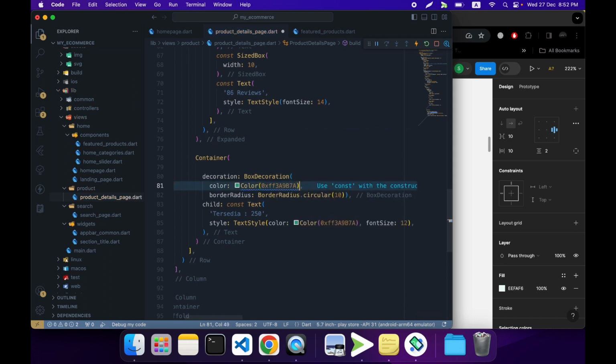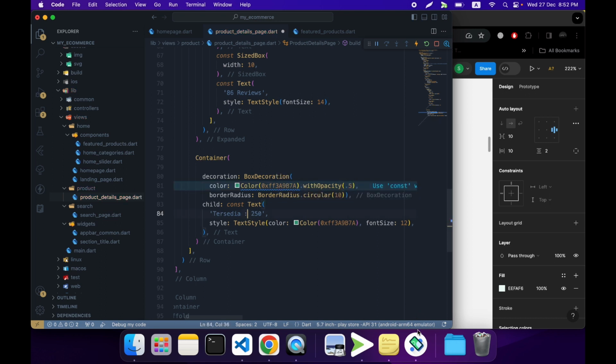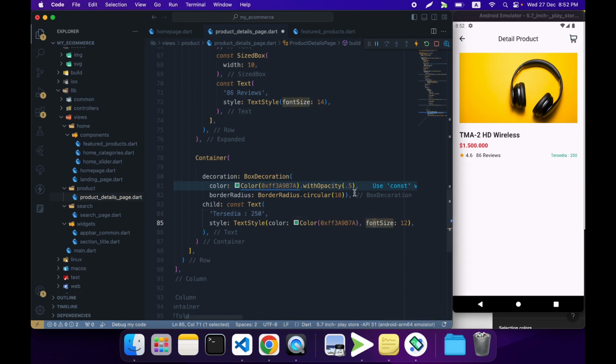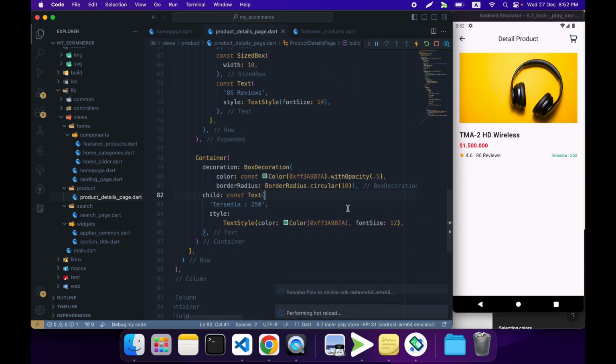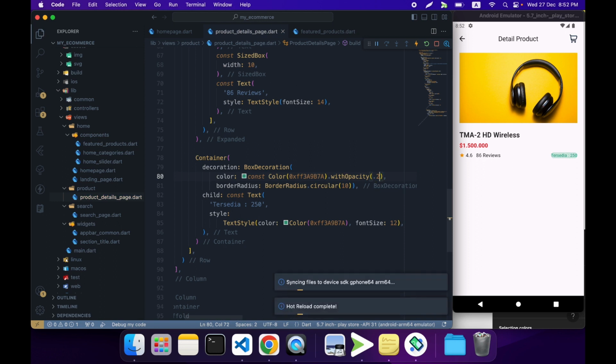To decrease the opacity of any color, you can use dot with opacity and you can give it an opacity. So I will use maybe 0.5. So it will have 50% less opacity than the color that we have used for the text. Now we have to decrease it even more, the opacity of the background. Maybe I will use 0.1.